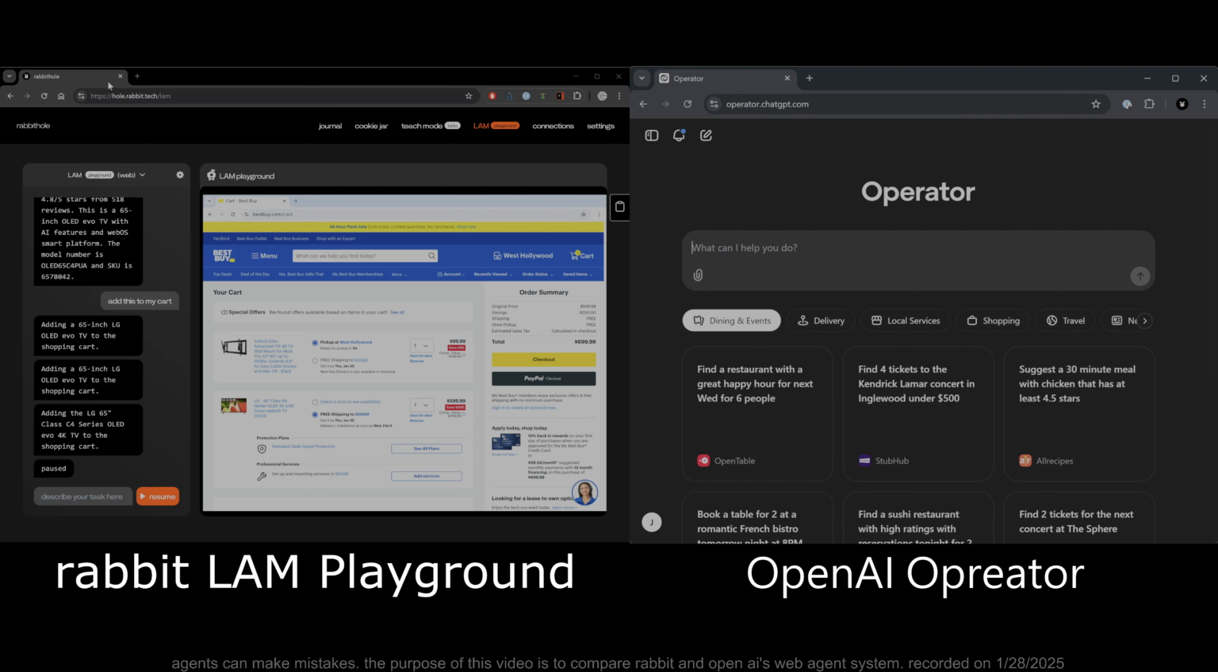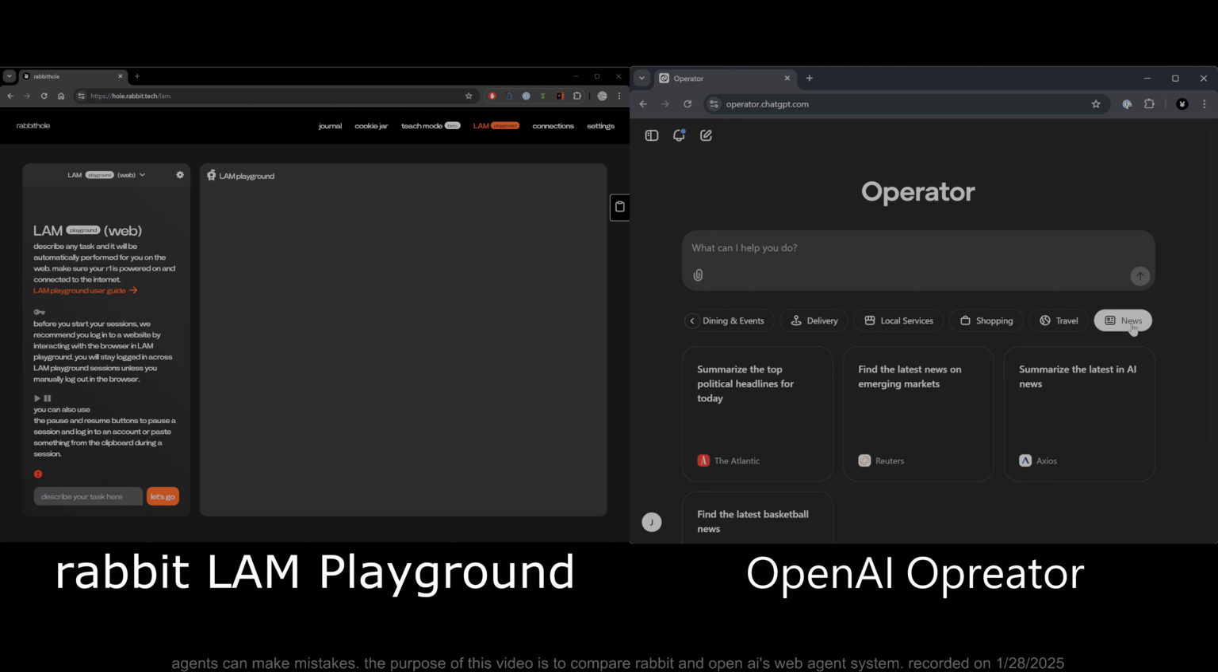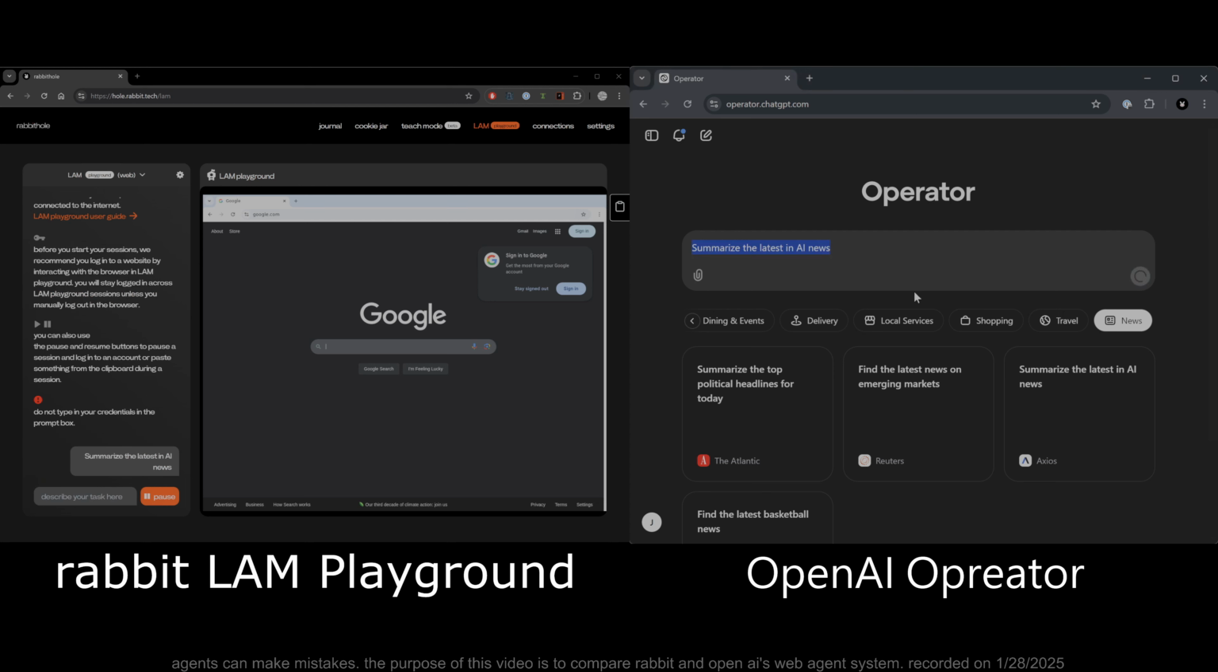All right, so let's refresh. Let's try a different one. So news. Okay, so let's find a sample prompt without giving the destination. Summarize the latest AI news. This should be an easy task. Let's go.